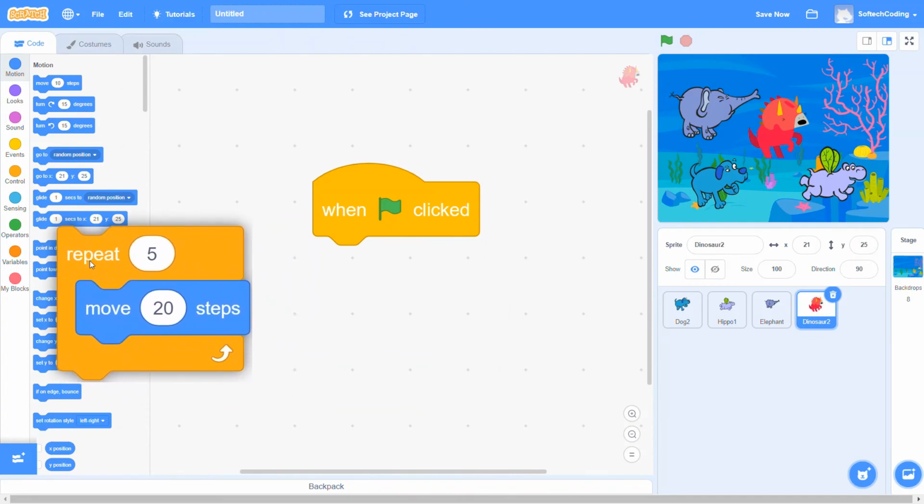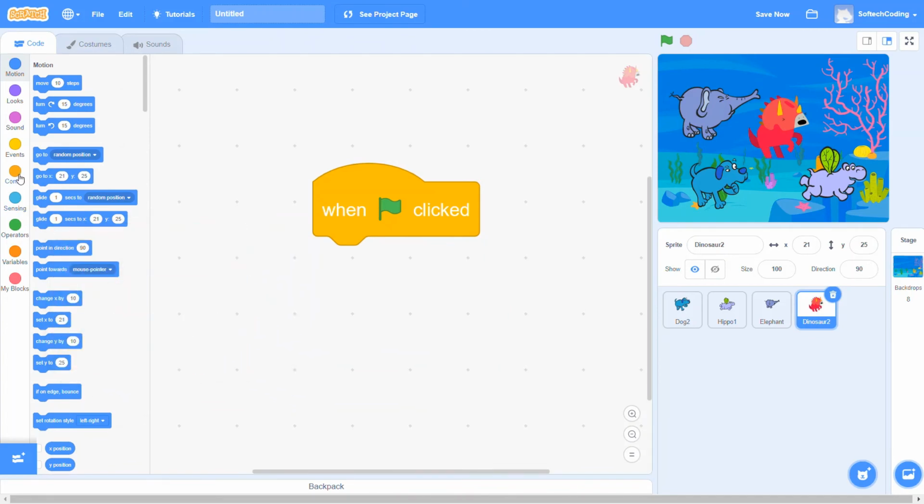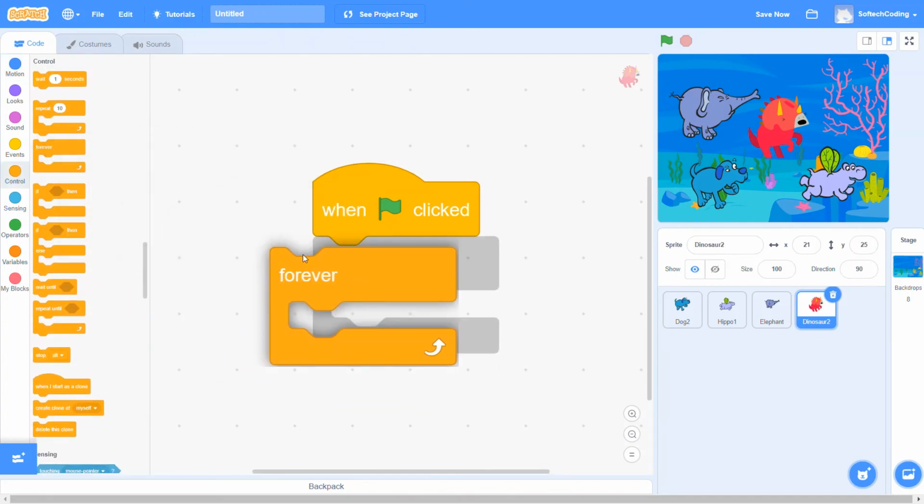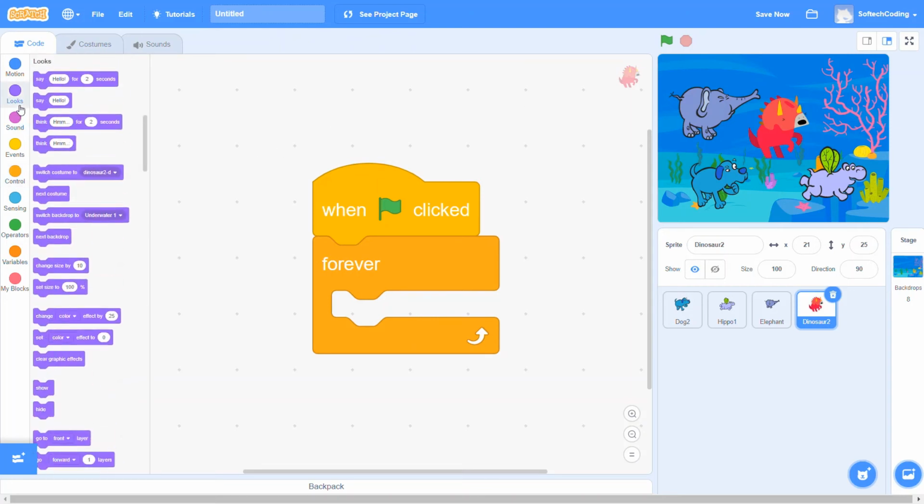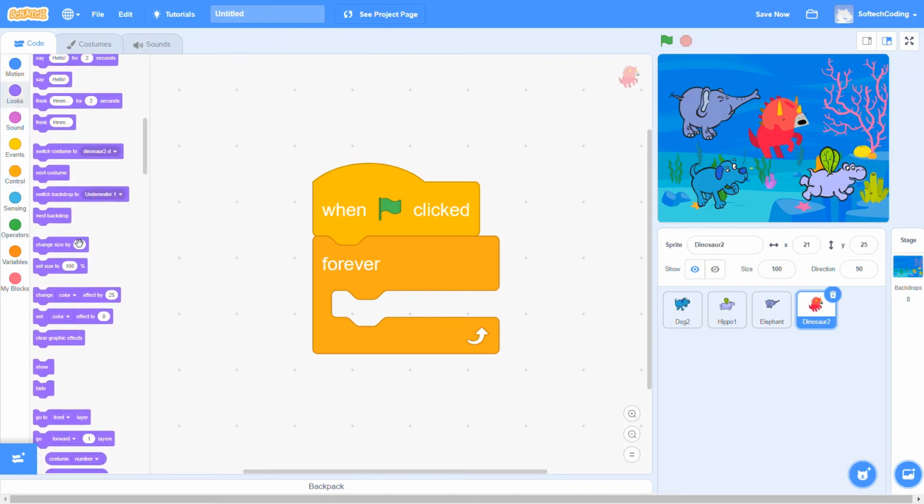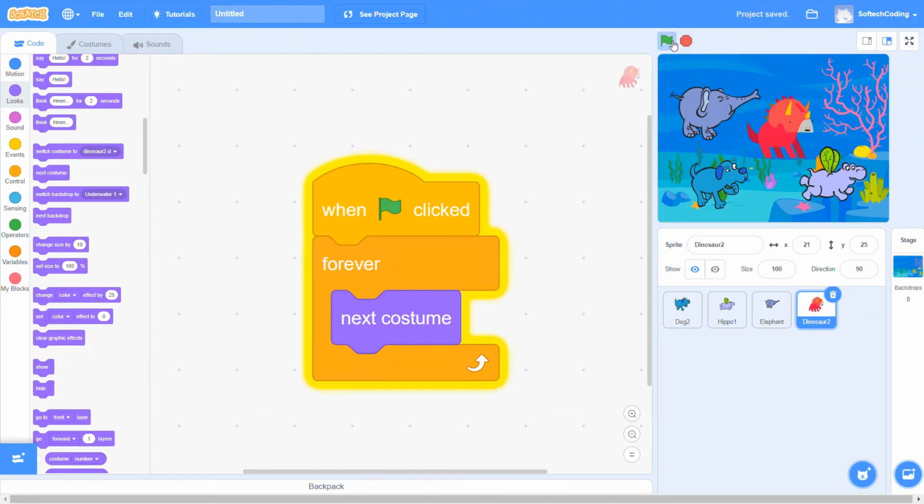So we're going to delete this and go to control, and we're going to pull out a forever block. So now it will forever do whatever is in here when the green flag is clicked. So we're going to go to looks, and here we need the next costume block. So we're going to pull this out, and we're going to test our code for bugs. Oh, of course, the SSS rule, save your project, and then click go.